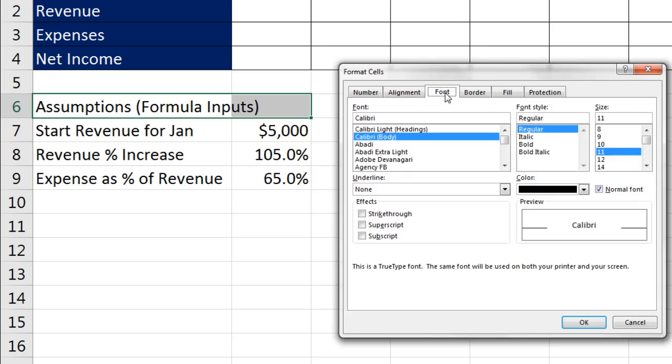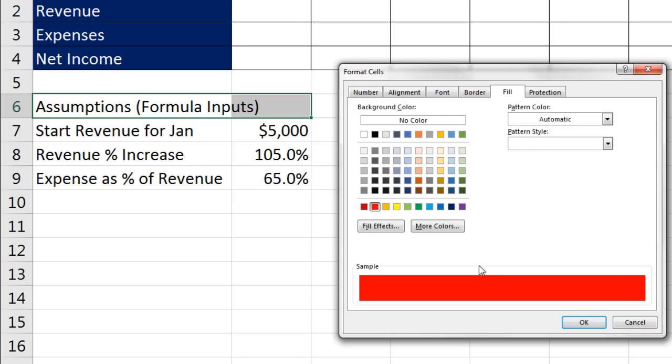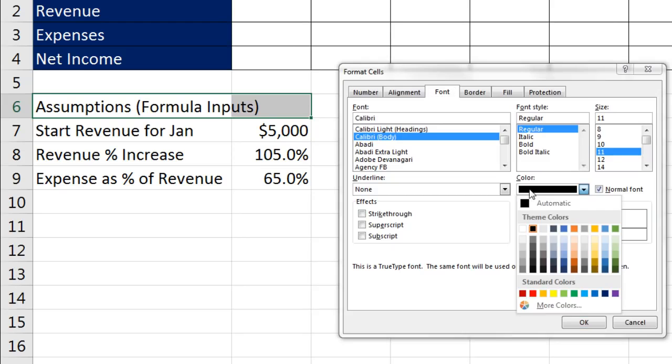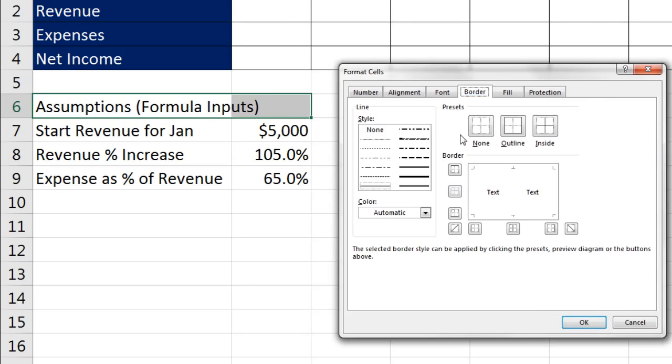I'm going to go over to Font, actually over to Fill first, because I want to fill this title with red. Because that's dark, I'm going to go back over to Font and select Font Color White. Now I want to go over to Border. And borders allow you to select a line, select the color, and then in essence, we draw our border over here. For this title, I'm going to accept the default for line and color.